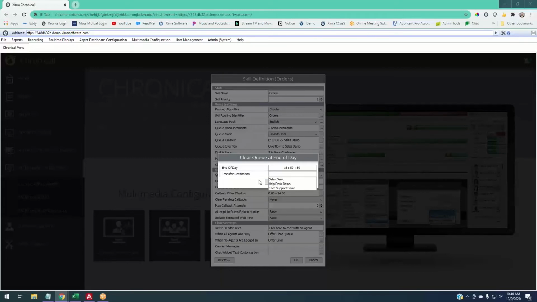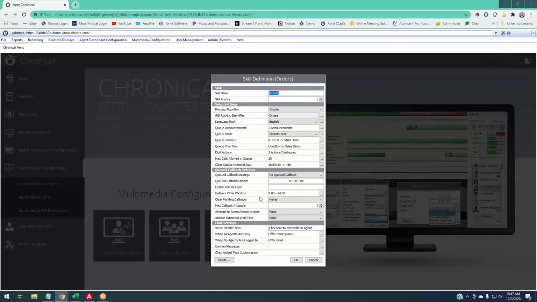But that way, I'm not having to worry about calls waiting in the queue when there's nobody available to take those calls. And that way, I'm also not making my agents stay past their scheduled time. Okay. So I put that in, and then from that point, anytime those calls in queue hit 4:59 p.m., they transfer to somewhere else. And that's how I set up my skill.